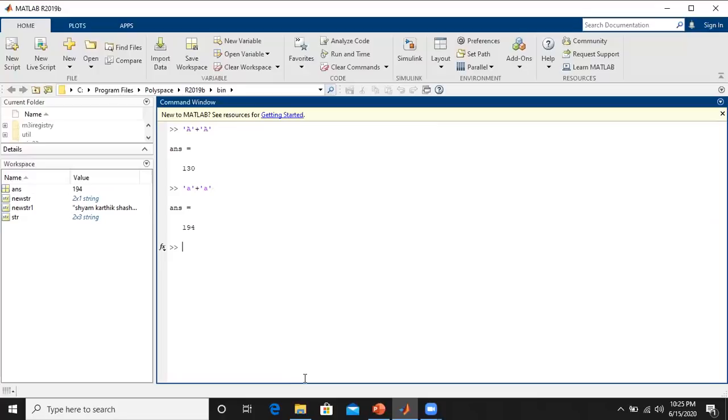So here I got the answer as 194. Now I can also do the character multiplication here. That means I will take a letter B, right? Now when I take this, the ASCII value of that B will be considered, and that will be multiplied with 5. Now the characters' equivalent ASCII codes will be multiplied and we will get the result. So it is 3498. We can also go for the character division.